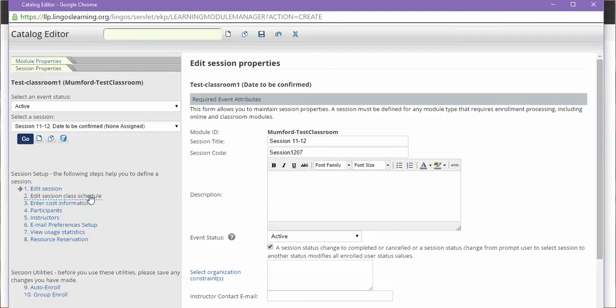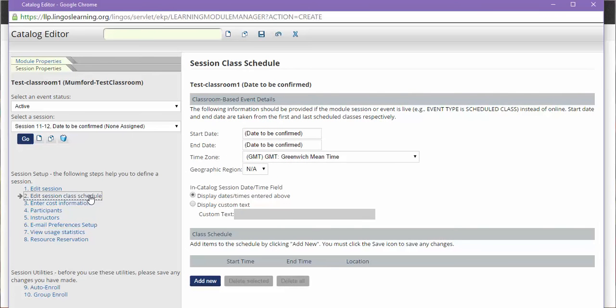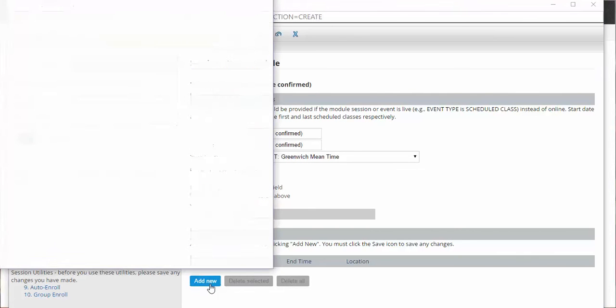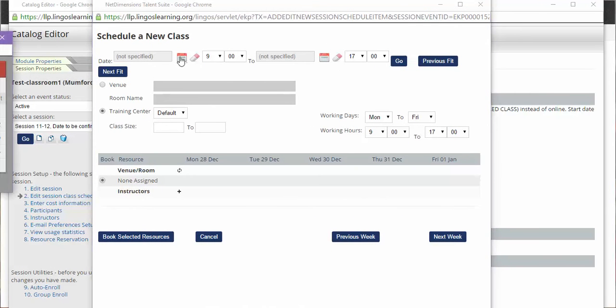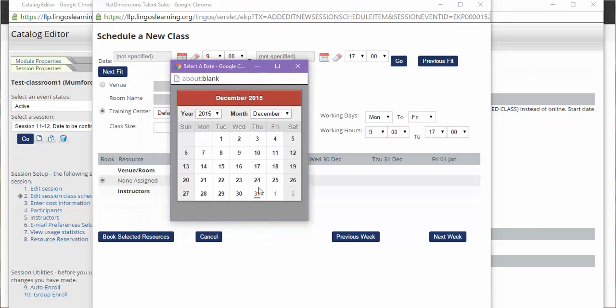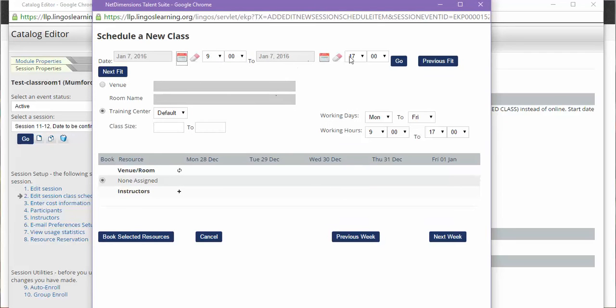You'll then need to edit the class schedule. This will allow you to enter a start date and end date. So you'll go in here and add new, and a calendar will appear. Let's say it's in January 2016 and it's on the 7th. We said it's for an hour, so it's 9 till 10.